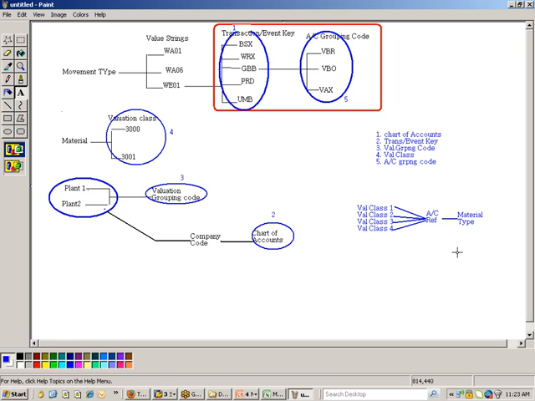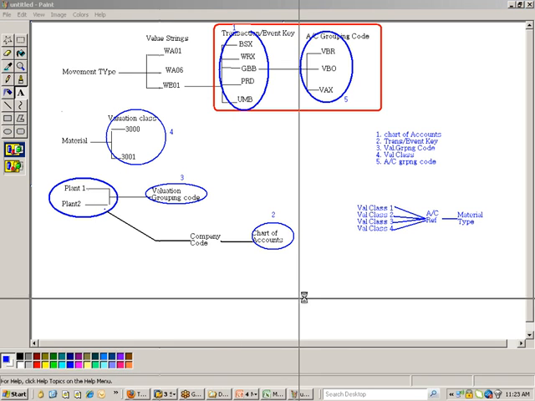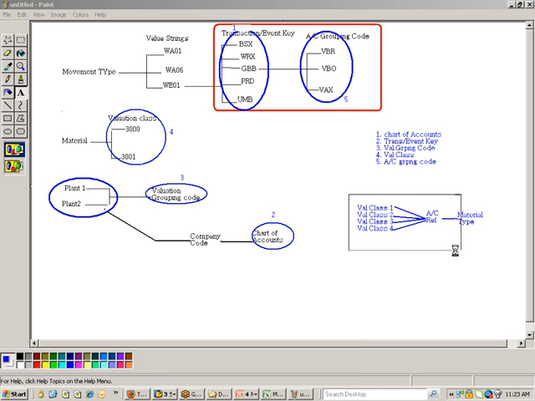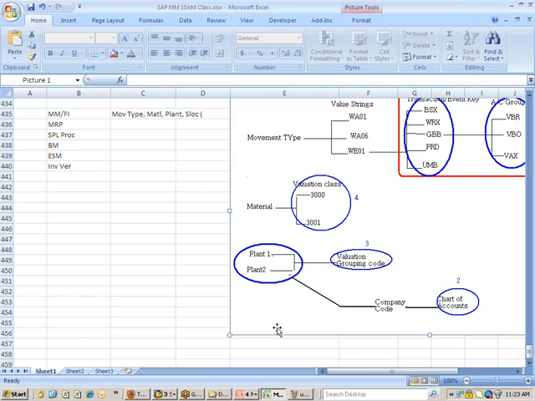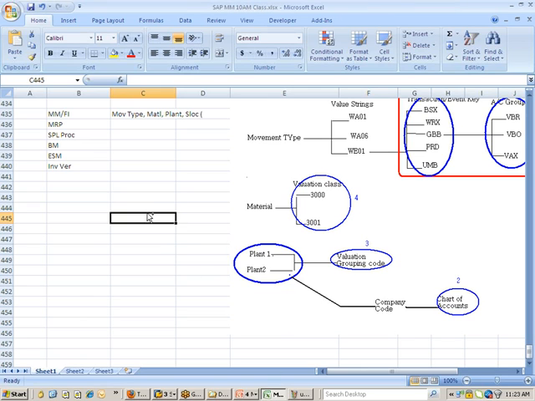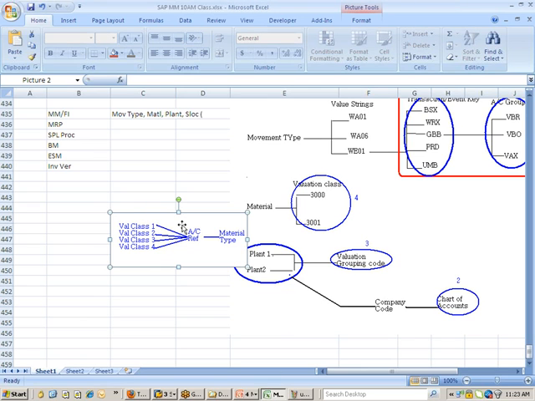Right? So this is how the actual valuation classes are controlled by material type. Material type is nowhere directly connected to valuation class, but your material type controls valuation classes. How? Via an intermediate key called account category reference. Got it?